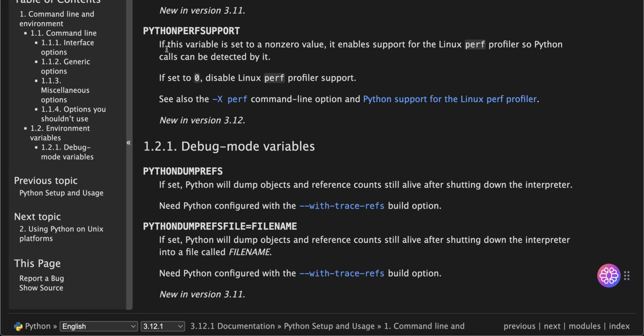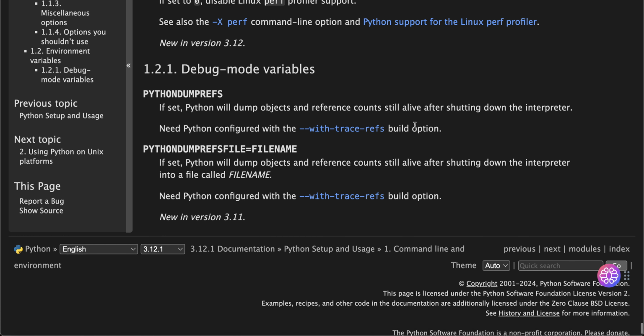PYTHONPERFSUPPORT. If this variable is set to a non-zero value, it enables support for the Linux perf profiler so Python calls can be detected by it. If set to 0, disable Linux perf profiler support. See also the -X perf command line option and Python support for the Linux perf profiler.